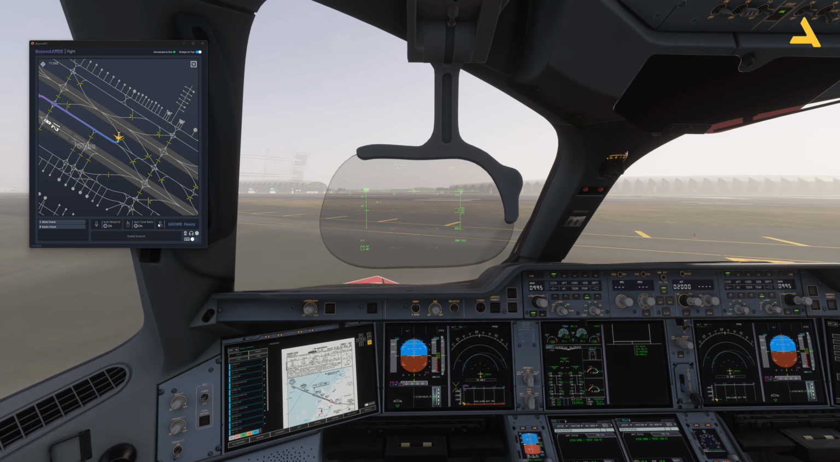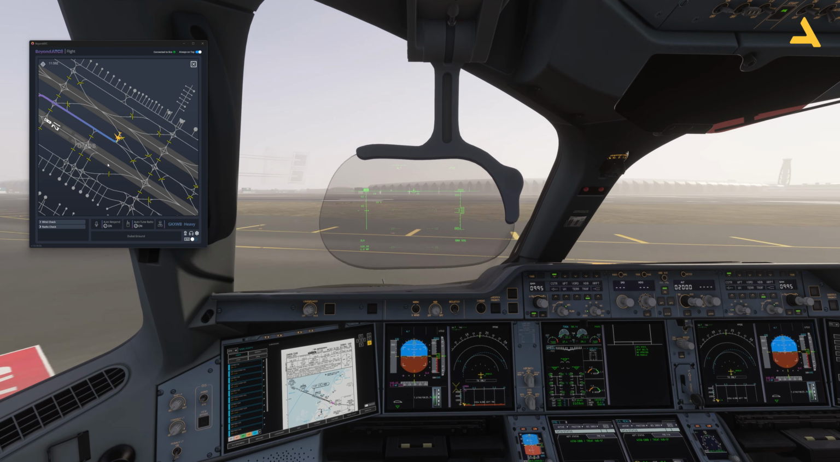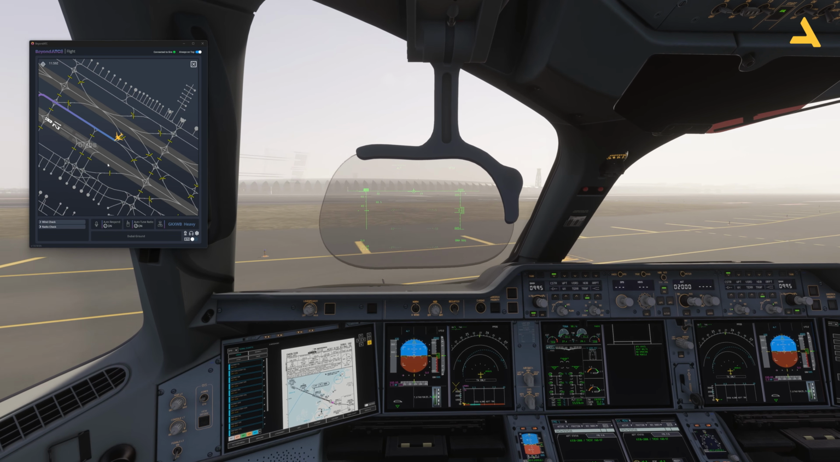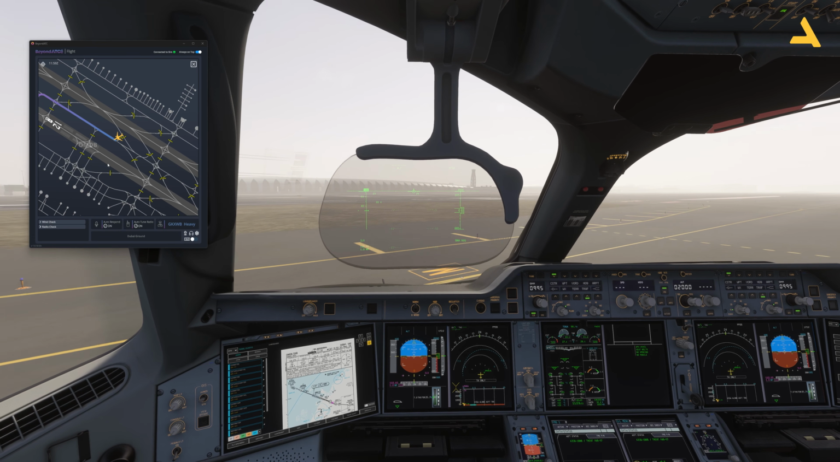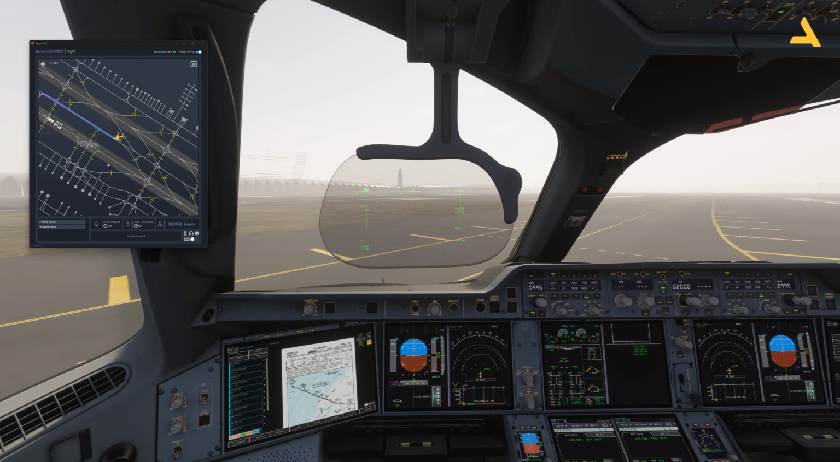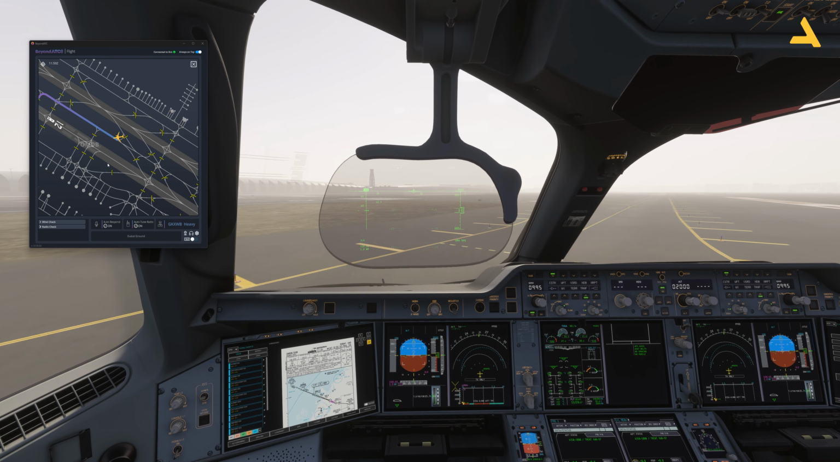There you can see it's showing me the taxiway. So this is a really good feature in the Beyond ATC. I cannot taxi to the gates.